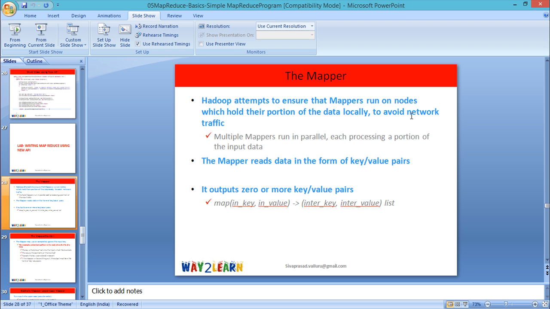Okay, so I have shown you some pseudo codes for mappers and reducers. We will dig deeper into map reduce again in next videos. In this video I gave some basics of map reduce.